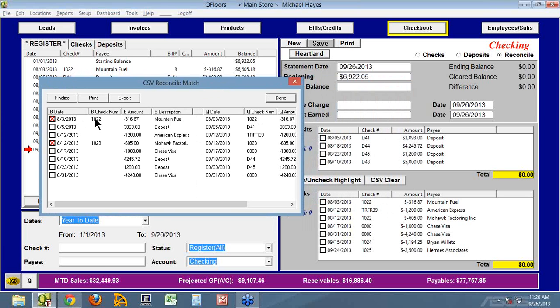If it recognizes an exact match on the check number and the amount, it checks it off for you. It can't really do that on the deposits. The bank might have something in that column for check numbers indicating a deposit, might have a D or a DEP or deposit, or it might say something. QFloors is always going to have this deposit number, D number.